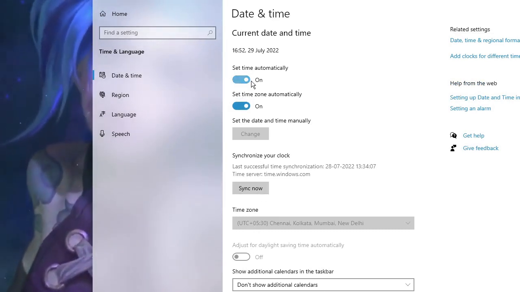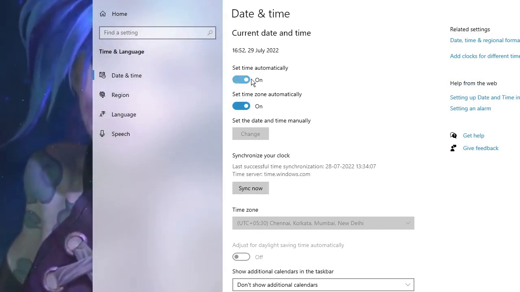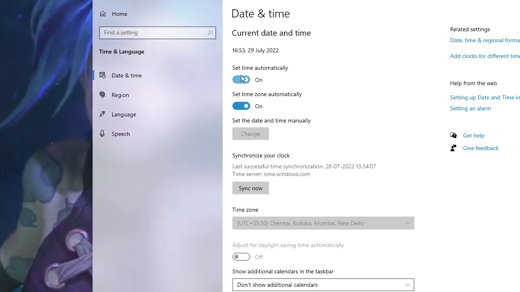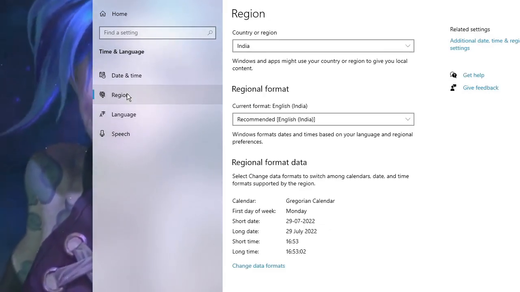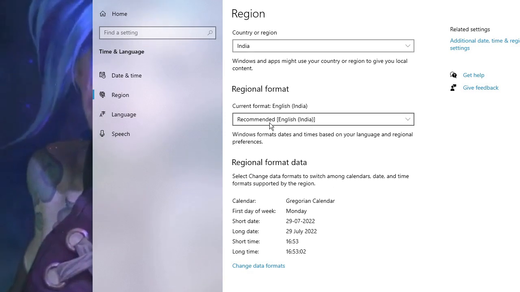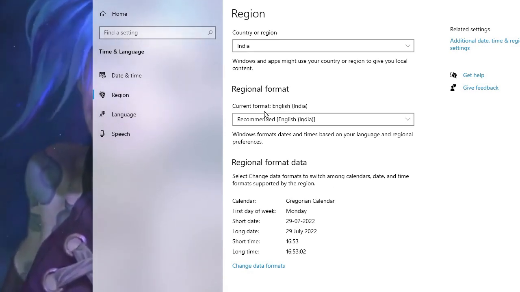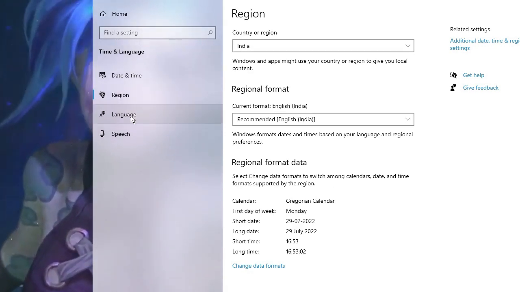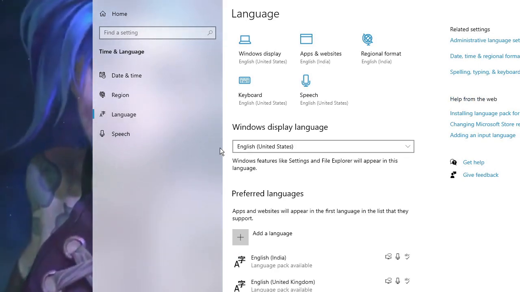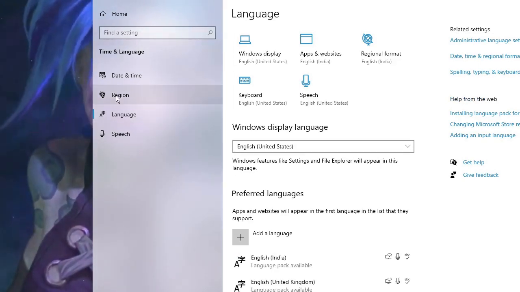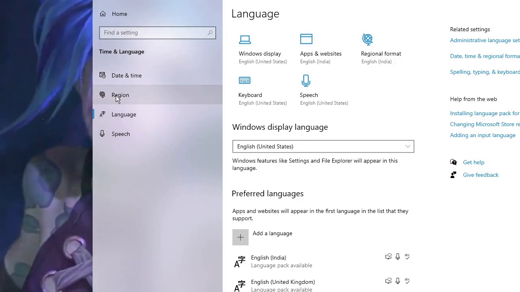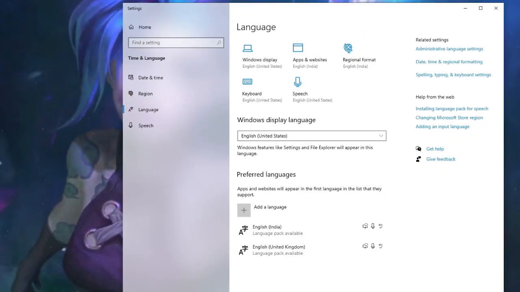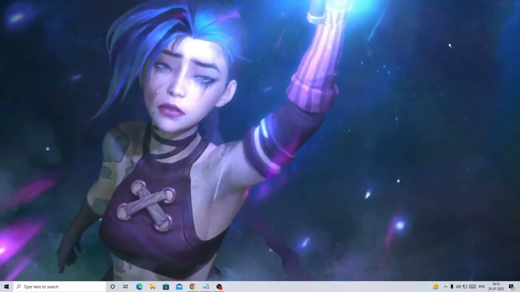Then come to date and time and make sure that if you are using set time automatically it's fine, but in case it's off, then you have to go with set time automatically. Again come to region, choose the right location, choose the right format, choose the right country. Again in the language you have to do the same. So make sure all these settings are correct and according to your local location. Once done, just close it.